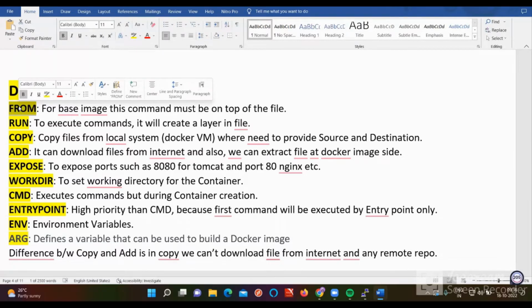Second thing is RUN. If you want to run some Linux commands to perform your operations at the container level, you are going to use a component called RUN. So FROM is to get the base image, and RUN is to run the Linux commands. And next, COPY. If you have some local files you want to copy to the container, what are you going to use? COPY. So remember one thing, only local files are going to be copied.